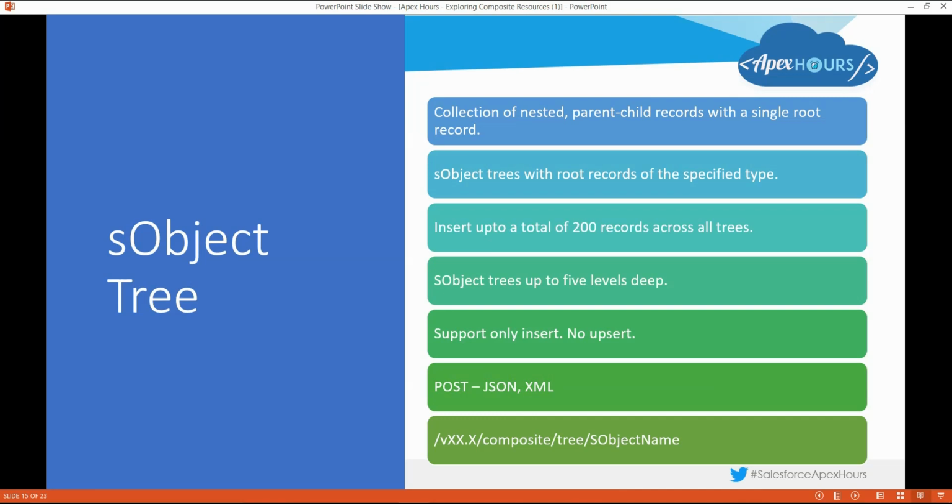Up to 200 records can be inserted in an sObject tree, and it can have up to 5 record types. Moreover, an sObject tree can have up to 5 levels deep relationships. From parent to child, from the child to again another child, like that it can have up to 5 levels deep relationship. Now, this supports only insert, no update or upsert.